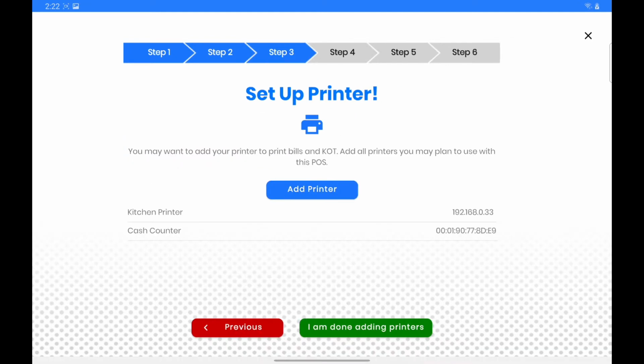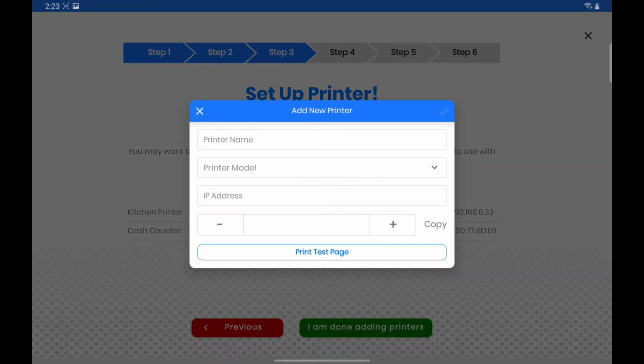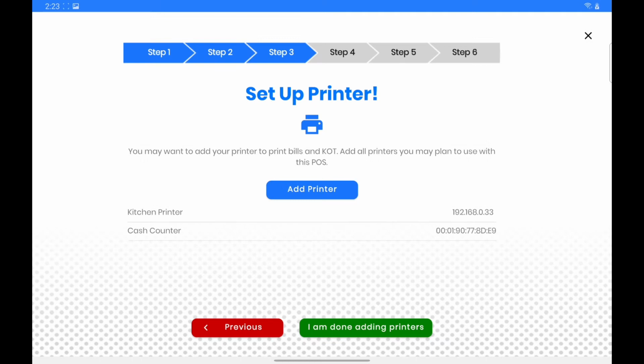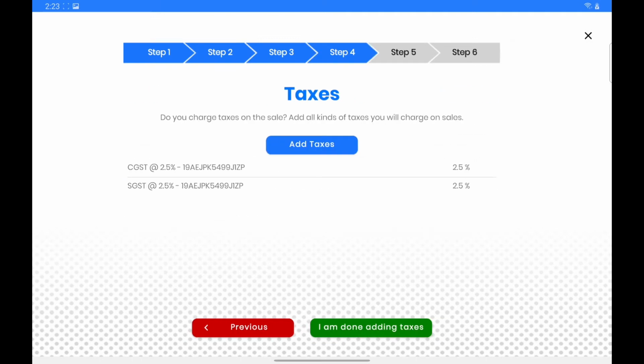The next step is for setting up the printers. You will see we have added 2 printers already. You may add more printers now or you may add later from the app. The next step is to add taxes which are applicable to your restaurant. You may add up to 3 different taxes in our app.